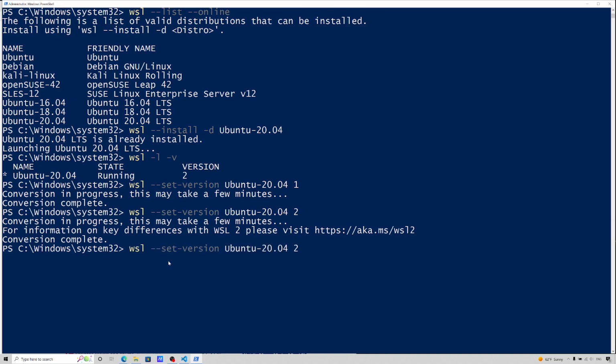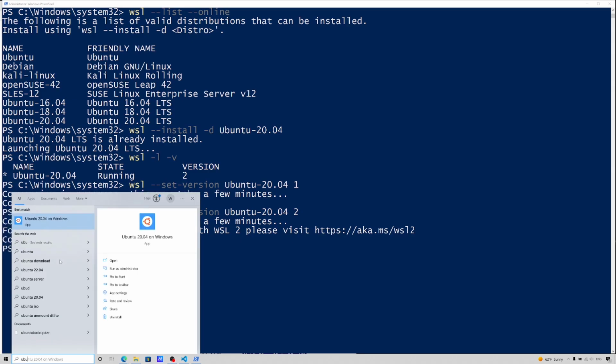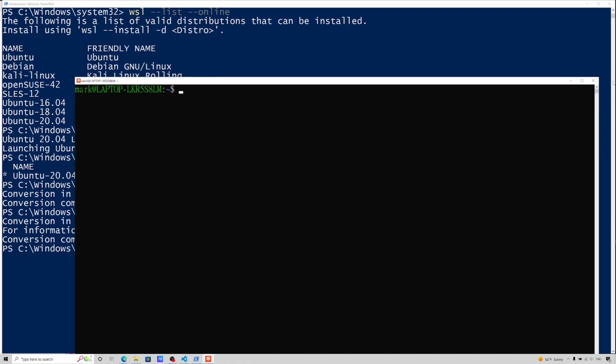Now we're just going to open it up, which we can do with either typing in bash here or from the terminal, actually from the Windows menu. We should be able to just see Ubuntu. If we start typing, yeah, I can just run Ubuntu 20.04 on Windows.